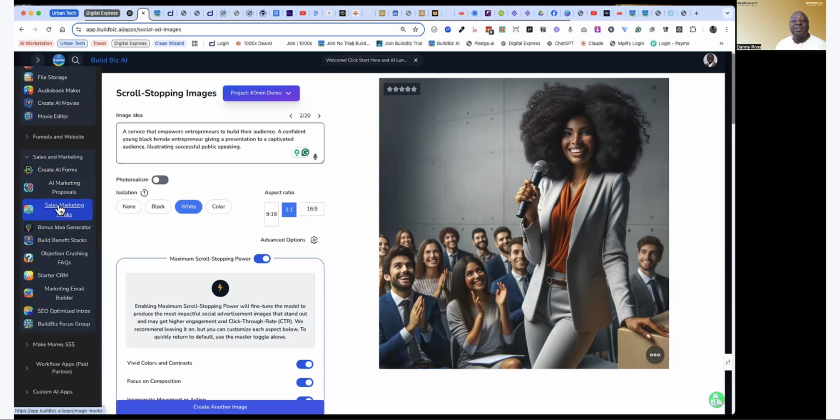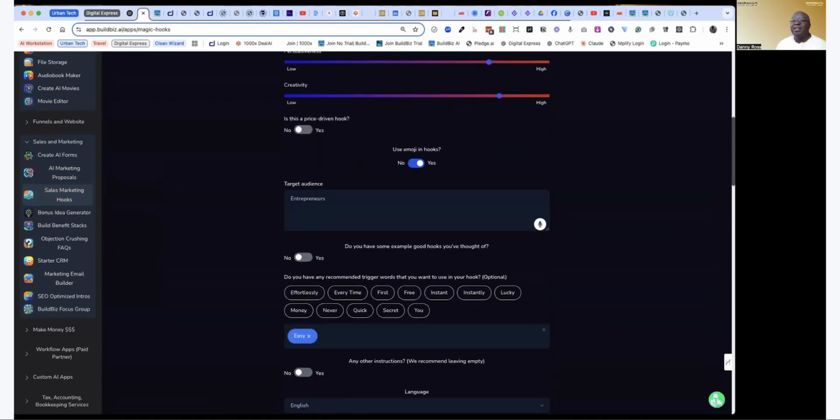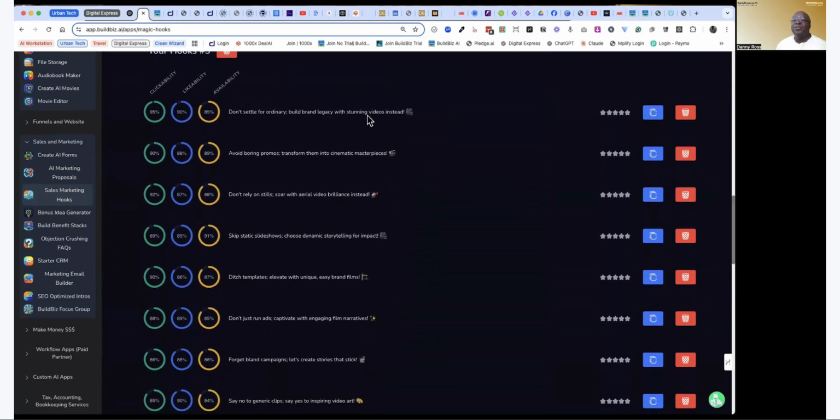So that's the AI marketing. And then you have sales and marketing hooks, a very important tool. You feed it a paragraph, an image, or a website, and it'll give you back these sales and marketing headlines that you can use either on your website or in a variety of different locations, like ads for Meta or Facebook.